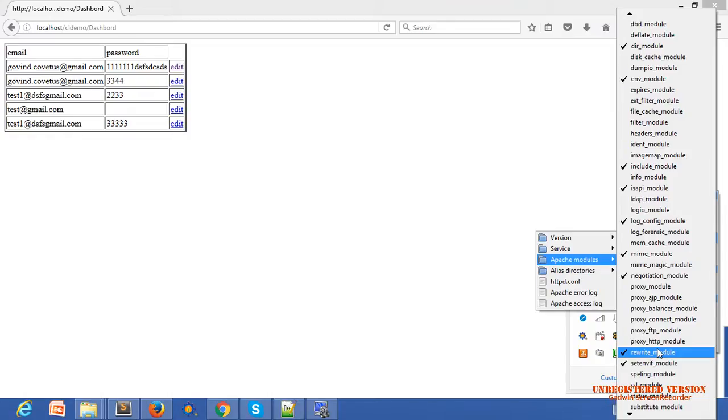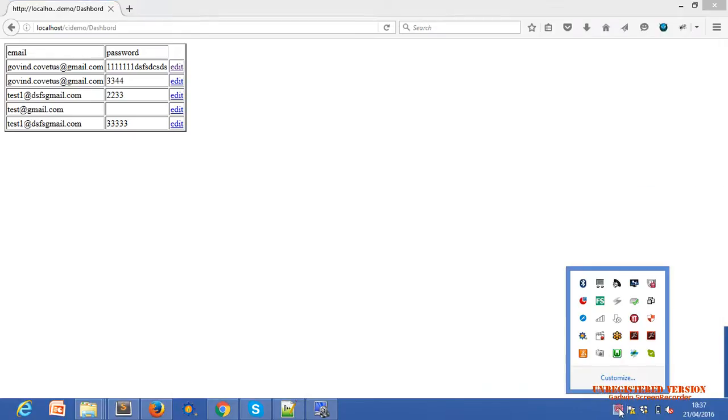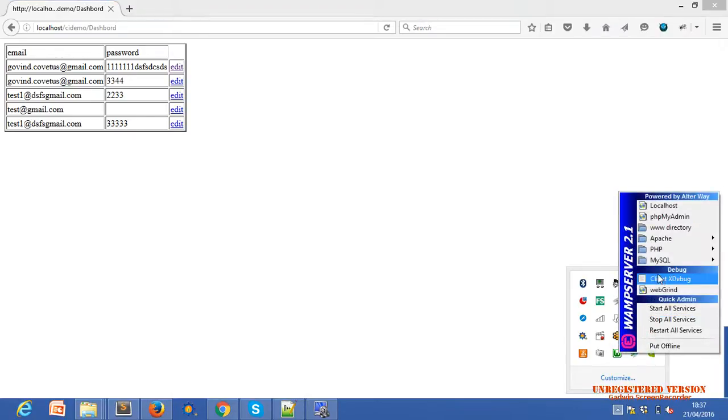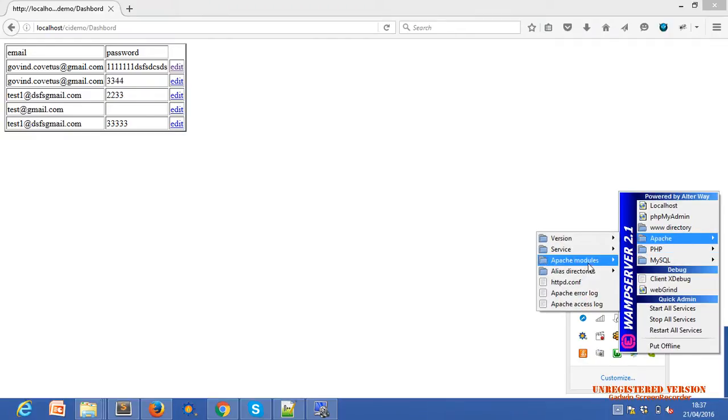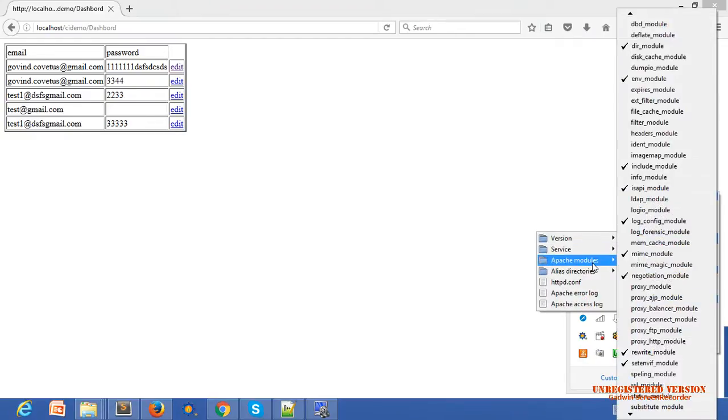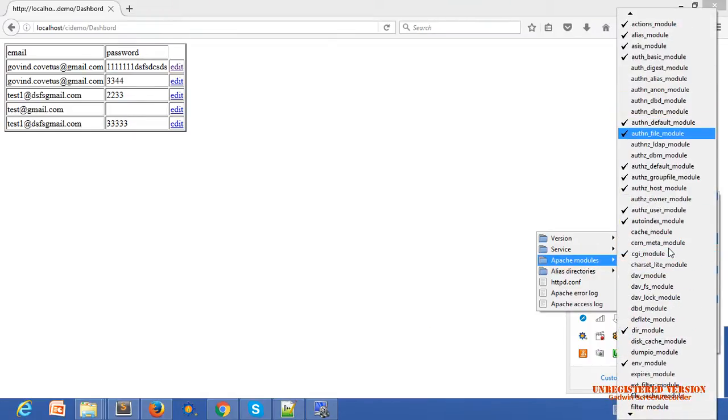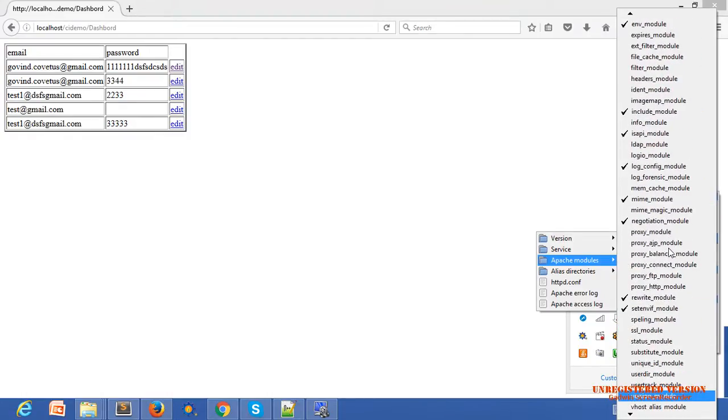Khushi, you are using the Windows operating system, so you have to go to your web server, Apache, then Apache modules, and just scroll down here to the rewrite module, this one. Can you see, Khushi? This should be on. There should be a right check just before this rewrite module.